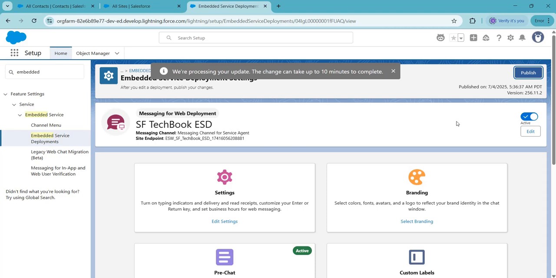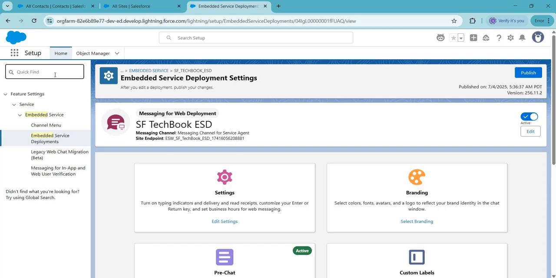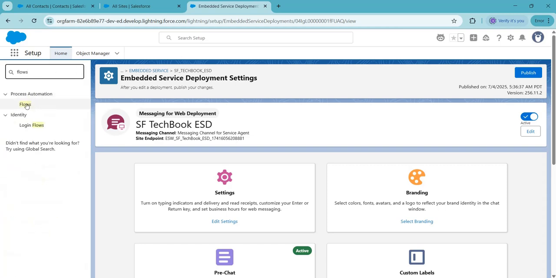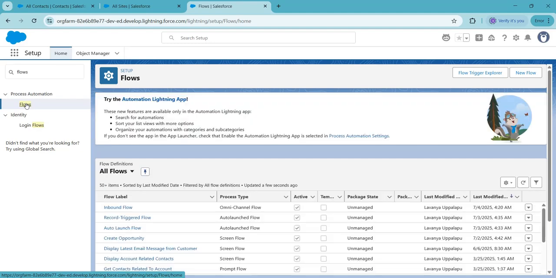Now when the customer enters the value in the pre-chat form, to store the pre-chat field values we have to create input variables in Omniflow. We have already created Omniflow for service agent. We'll use the same flow here. So in Quick Find search for flows. Click on flows. The flow we used is inbound flow.